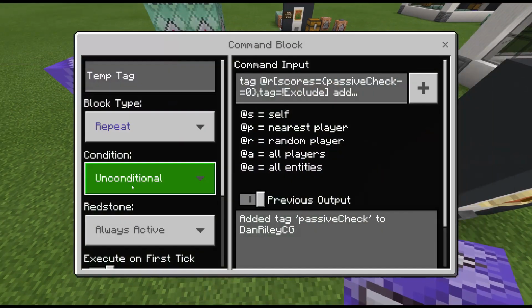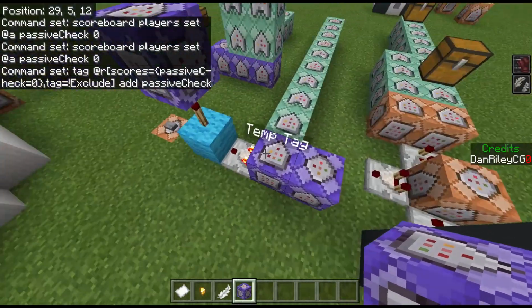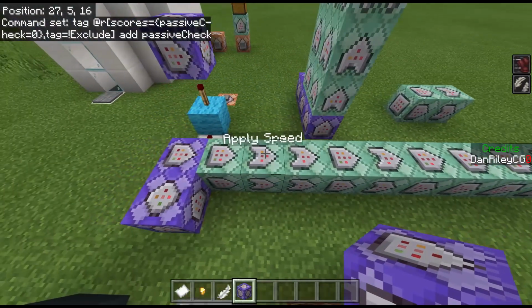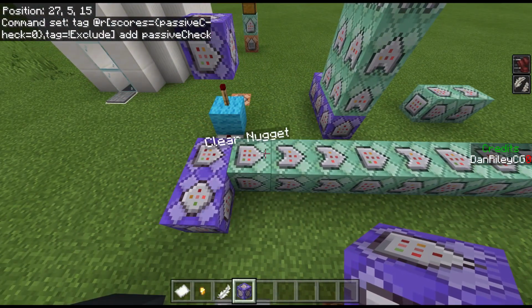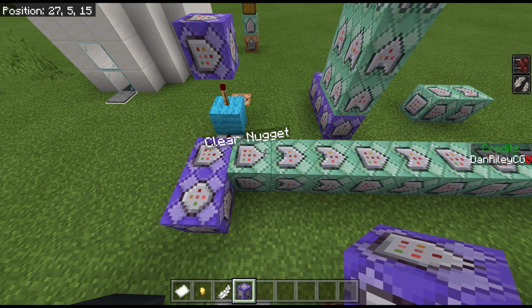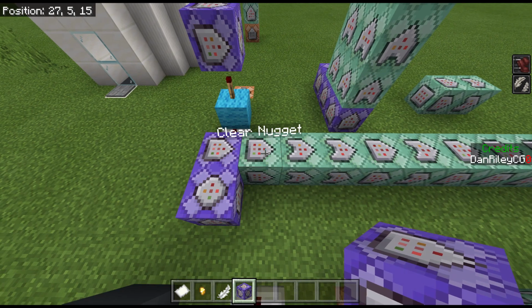Here again, repeat unconditional always active. There's the command again, and of course you've already seen that. So now, just going over this quickly, because again, this is mostly the same from the other video, what's going on here is we just have multiple passives lumped into the same thing. So every time we're checking for a different item, we want that to be an unconditional chain block.